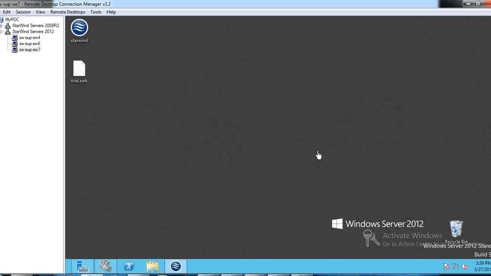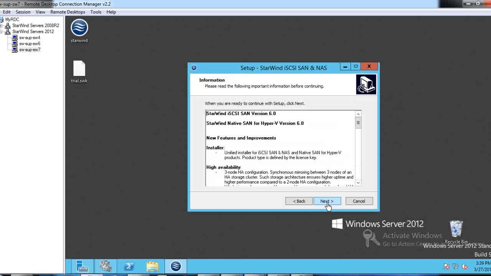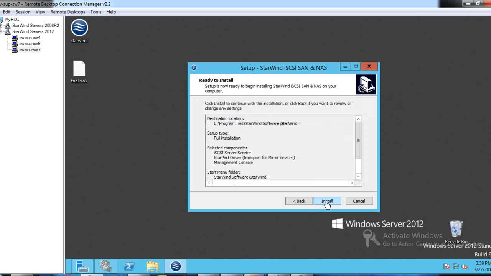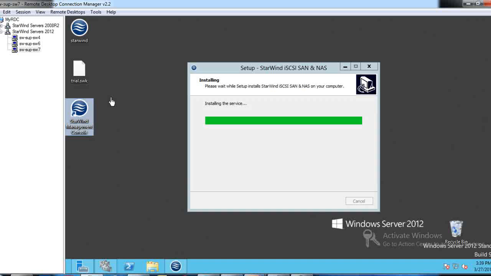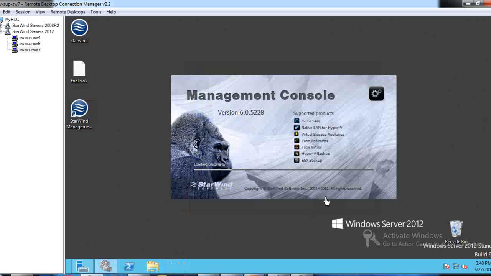Say yes. Click next. Accept the license agreement. A couple of nexts. Click yes. Next, next, next, and install. In a couple of minutes, we will have the product already installed and ready to be used for virtualization environments. Perfect. Voila. It's less than a minute.